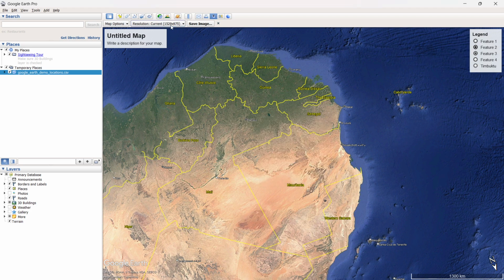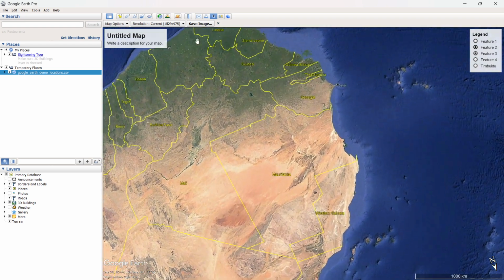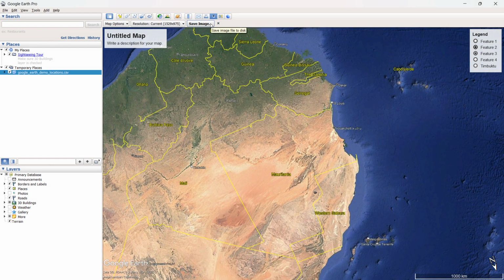Now of course over here you can also change the resolution, you have different map options, and if you actually do want to save an image, click on Save Image over here, and that's going to do it for you.